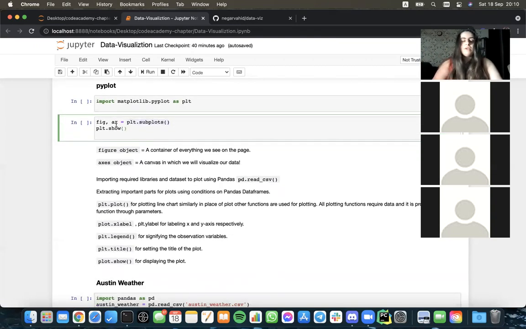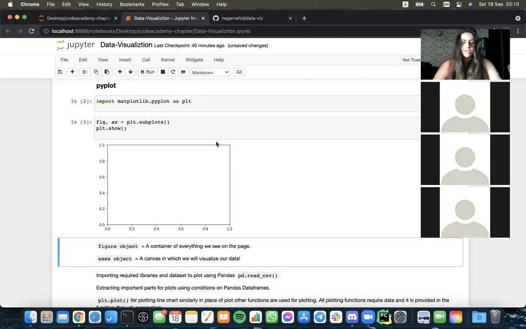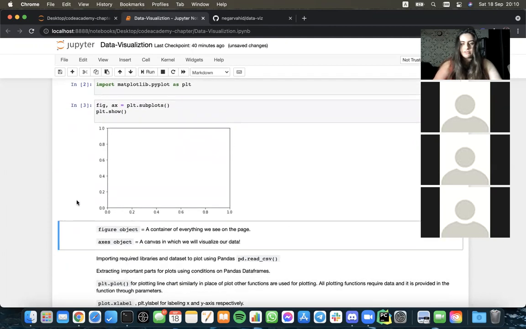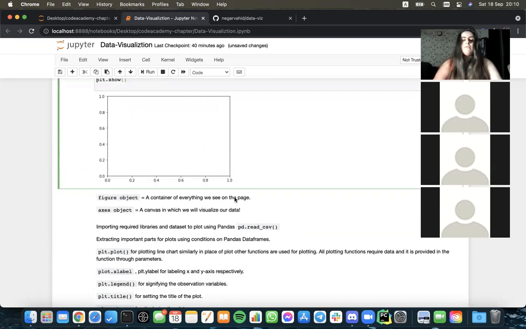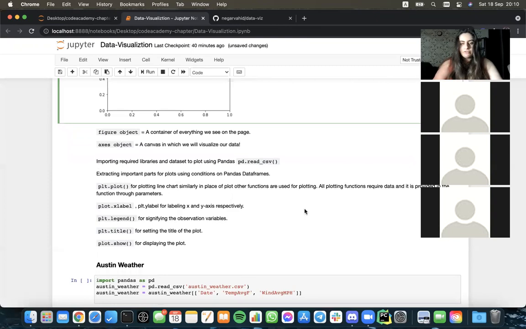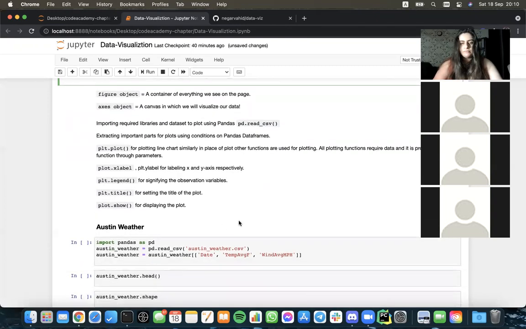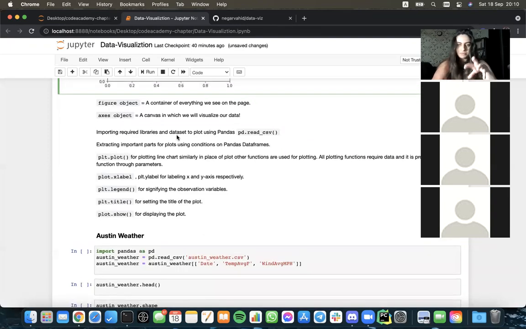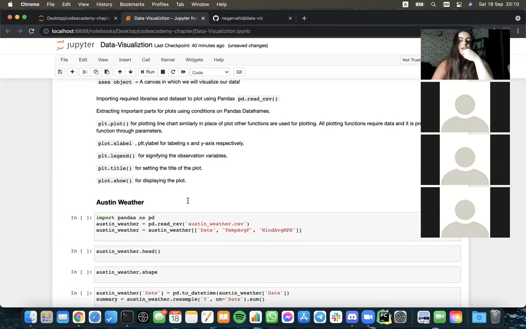Okay, so right now I just created a very empty graph or plot, whatever you want to call it. So yeah, here it is. It's very basic, 0 to 1, again 0 to 1, empty. Now we want to put data on it. And this is just for reference, in case sometimes you forget and just want an abstract of what we're going to cover. We have it all here.